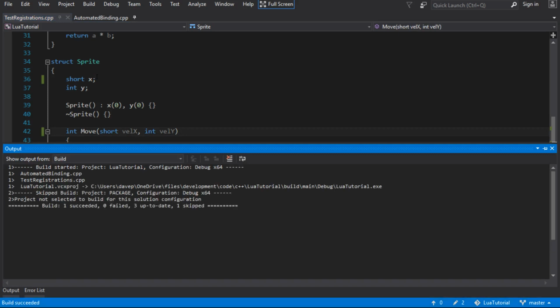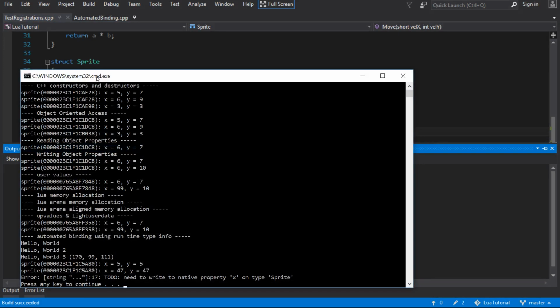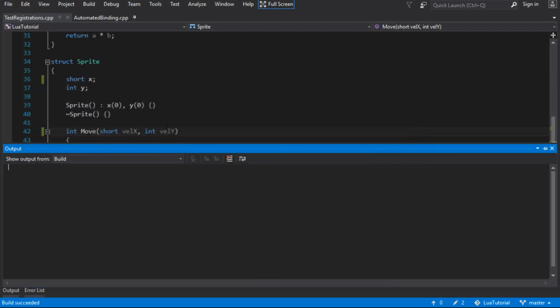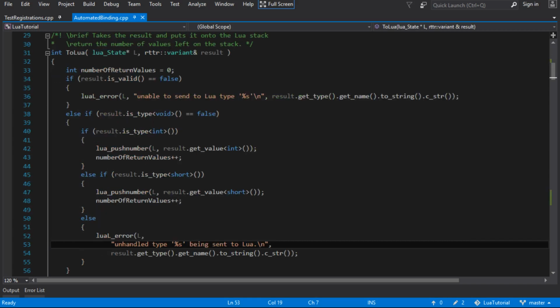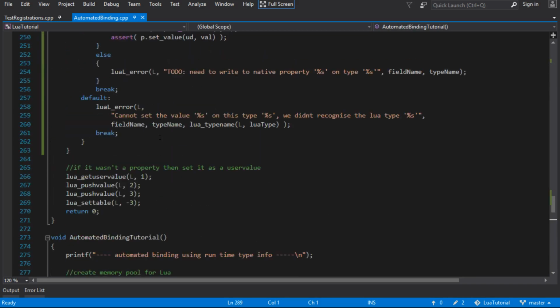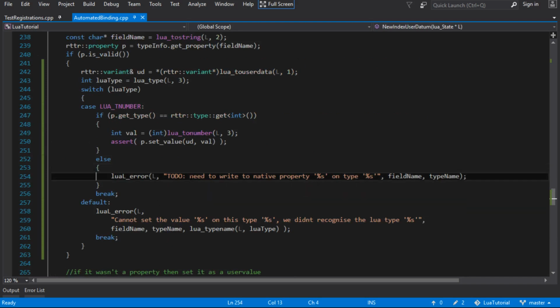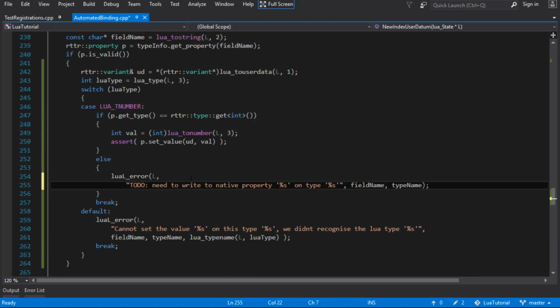Let's see what it does then. So we should get an error. Yeah, so it still says to do, we need to write native property x on sprite. That's almost the error we want, but not quite. It's not to do anymore. Now it's a proper error. Let's find the error. So let's just see what is this error message. It's cannot set the value on this type. So it's pretty much the same as before. We didn't recognize the native type.